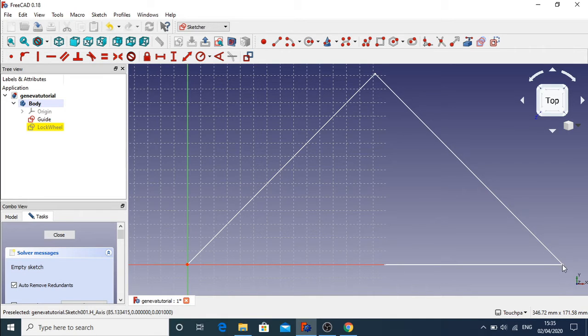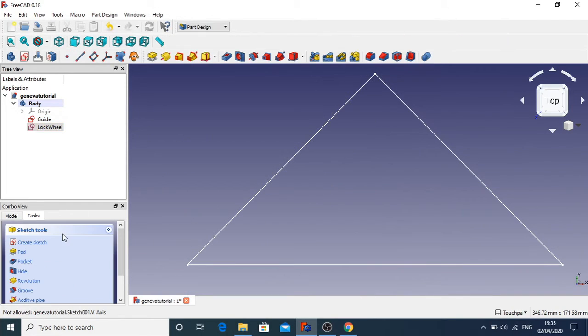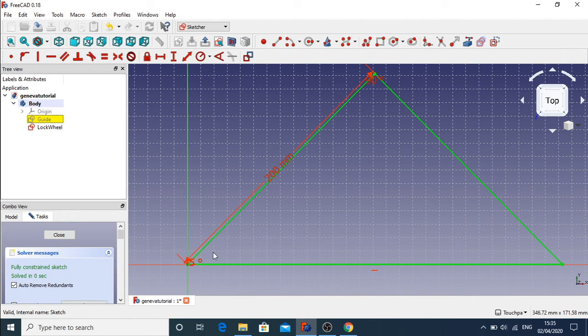So our lock wheel is going to sit on this point of the sketch. Our Geneva wheel will be sitting on this point of the sketch. Now remembering that this line here is 200, this is the actual diameter of the Geneva wheel. So the first thing I'm going to do is put the Geneva wheel in as a guide. Now I am going to do something different than what I did before. I'm going to add it to the guide here. So I'm going to close here, come out of the lock wheel, go into the guide, and add the Geneva wheel here. Well, the circle of the Geneva wheel.